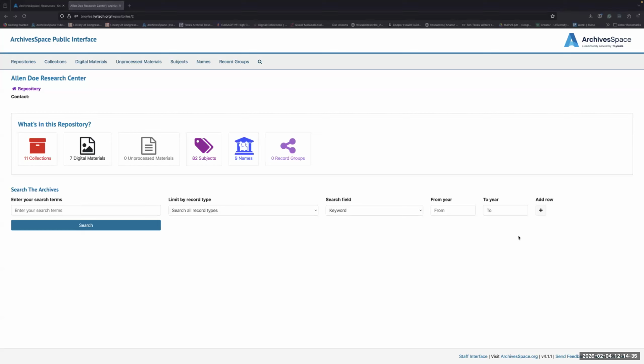And again, my Zoom is in the way. You can see that it has 11 collections, 7 digital materials, 82 subjects, and so on. So really, it's a great overview of what that repository holds. And you can add additional information like contact information, overviews, and everything else on the staff side, and it will appear here.